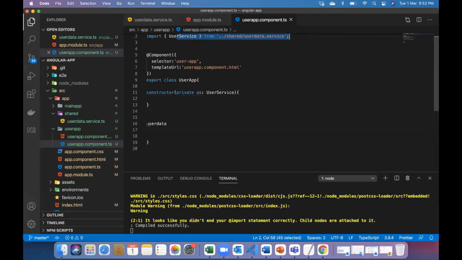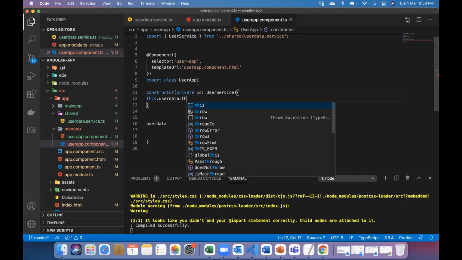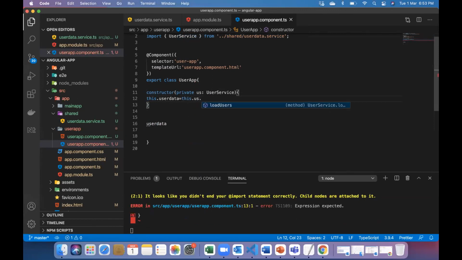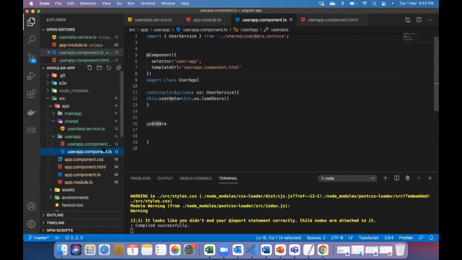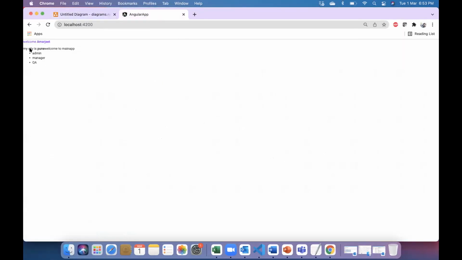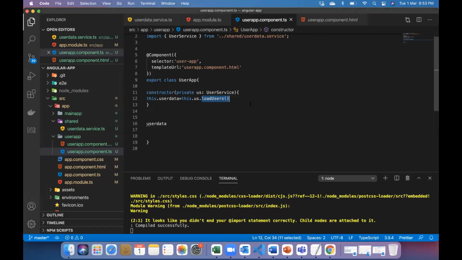And now what is my local variable name? User data. I can say userData equal to this dot us dot which function? Everybody, loadUsers. That's it. Because I just told you, userData is a variable which will still be used by your HTML. So we are not going back to change the template. Let this userData remain the same, but earlier userData was an array, and now it is pointing to the array which is returned. Are you clear now? And your outcome is going to remain the same. See, it's still working. Got it, everyone?